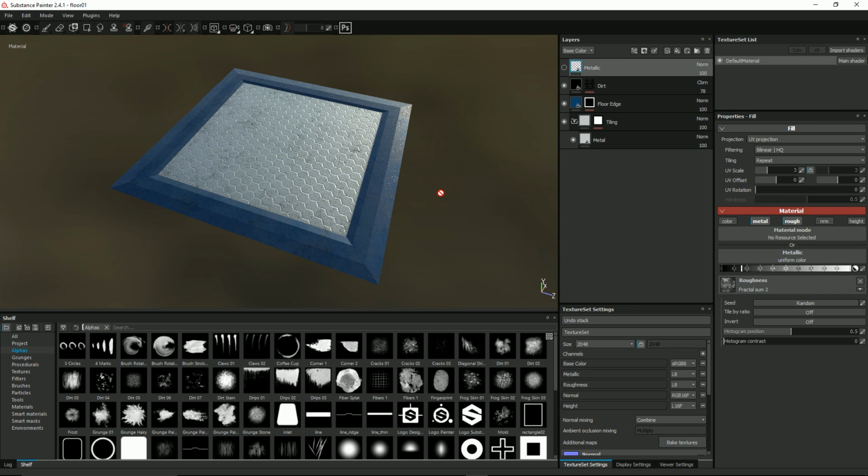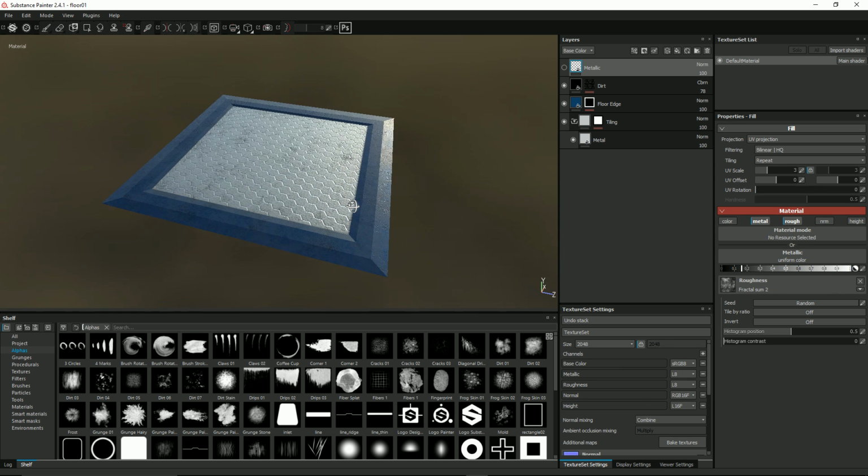Hi, I'm Richard and welcome to my space station modelling tutorial part 1, and in this part we're going to model something very simple, the floor tiles. So let's get started.